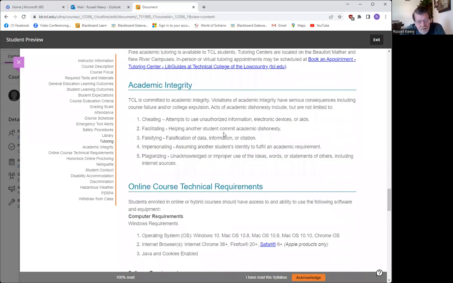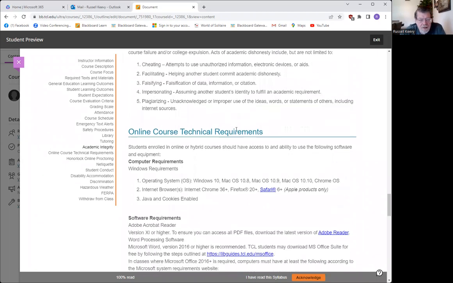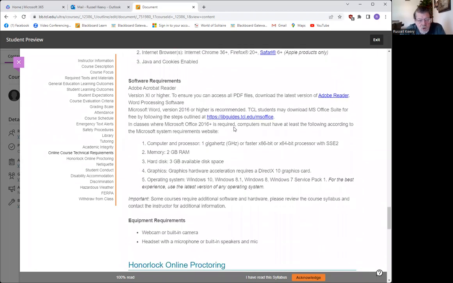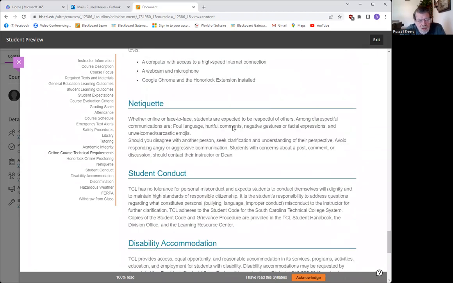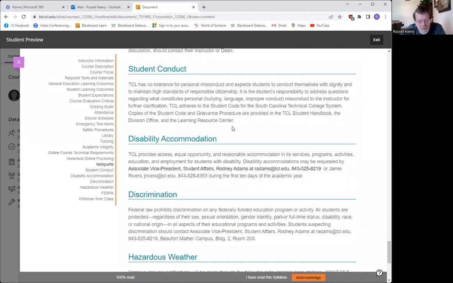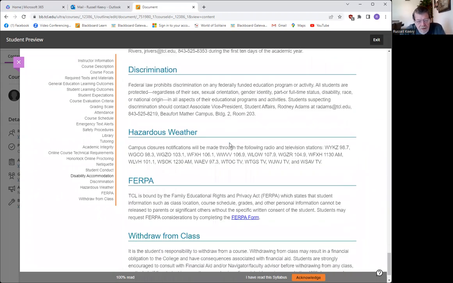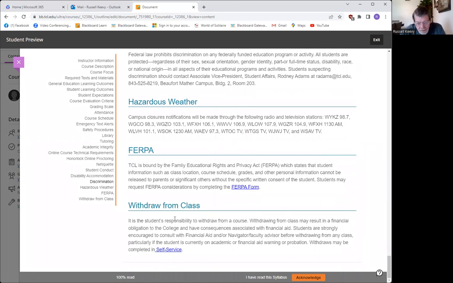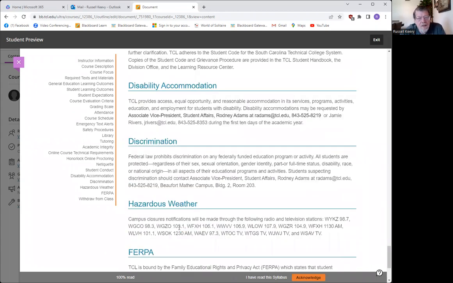Okay, don't cheat, don't falsify, don't impersonate. I don't use Honorlock. Student conduct. I don't know how that applies. If you have some kind of disability accommodation you need, you should probably get a hold of Jamie Rivers or Rodney Adams in this information. This talks about the withdraw. If you need to withdraw from the class, it tells you about that there.